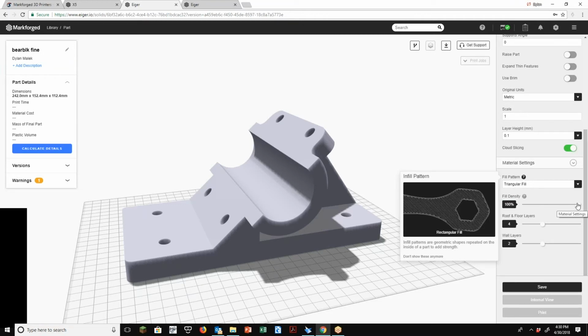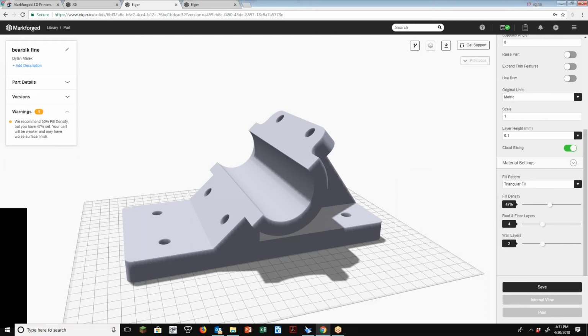So this would obviously make really tiny little triangular fills, or would actually make the part solid. And of course, I don't know what 0 would actually do. Honestly, I have no clue what it would do. But typically the default is around 50. It actually gives you some warnings over here saying, hey, we recommend 50% fill, but you're below that. Of course it would give you the same exclamation if you bumped it up to 100%, saying this will increase print time.